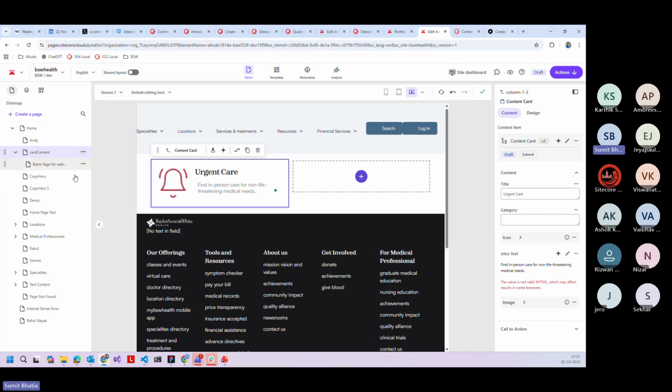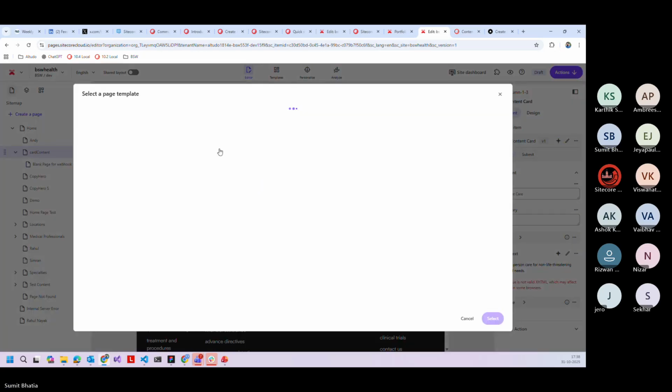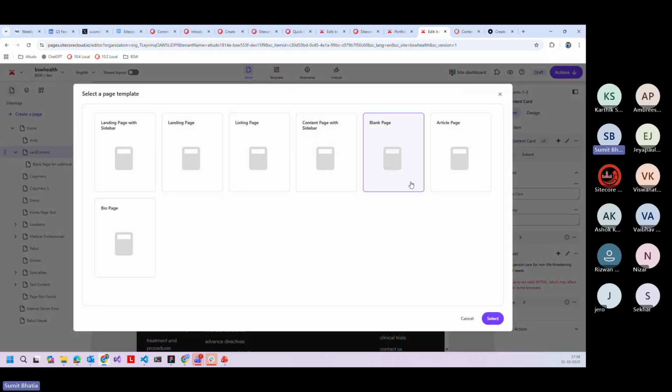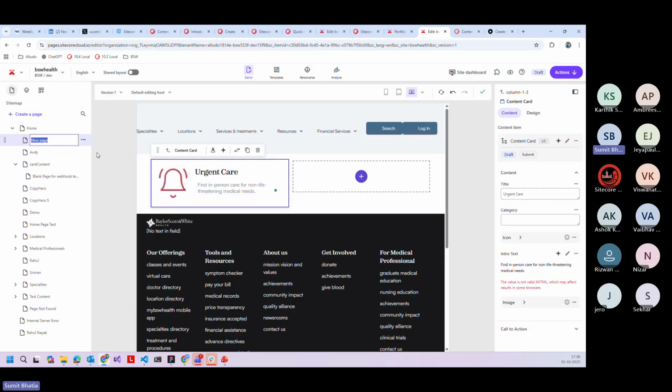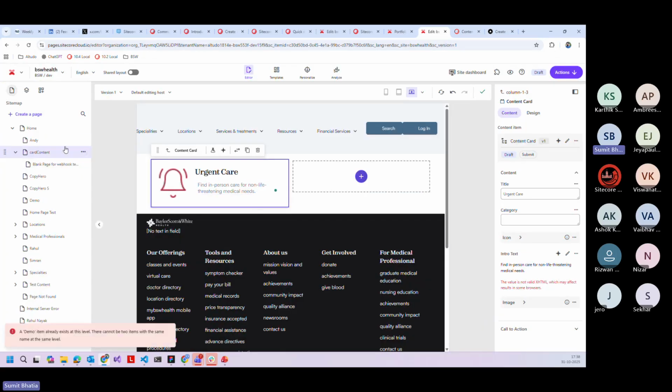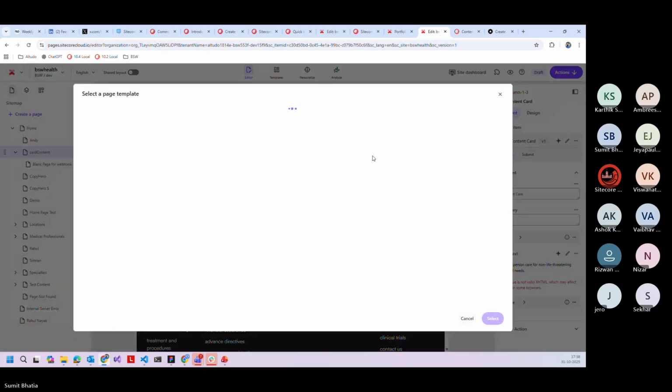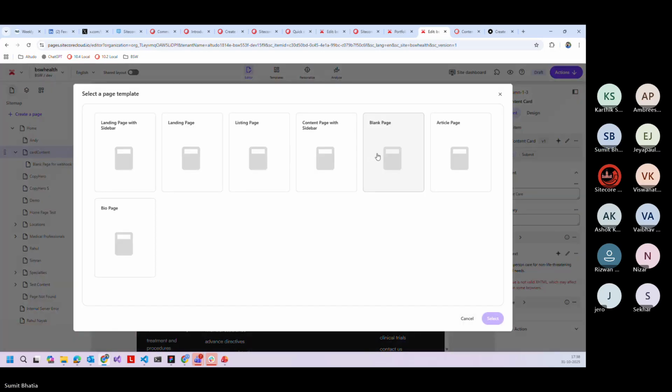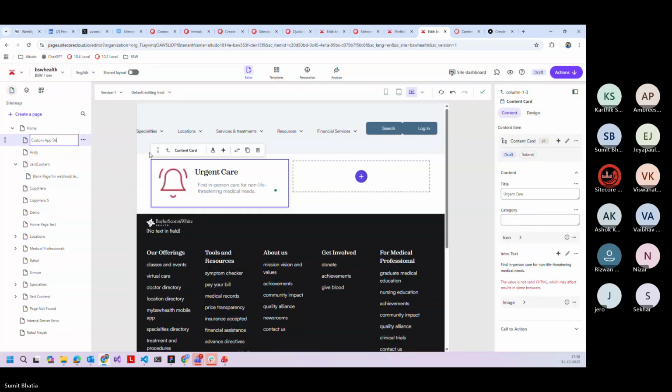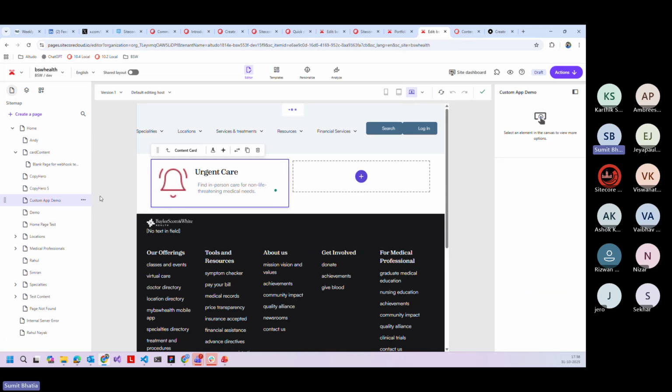But we are working on a page, so let me create a blank page here. Create a sub page. I'm taking the blank page because I have added the app on the blank page demo. Demo already exists, so let me create a new sub page. Custom app demo. Okay, so the page is created.